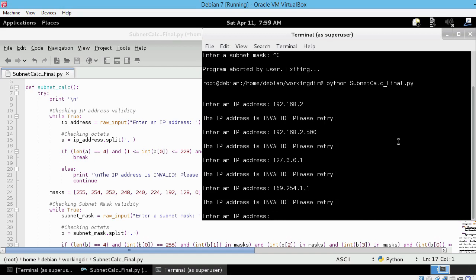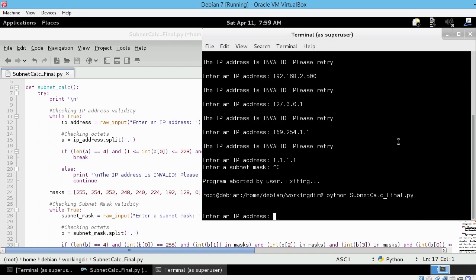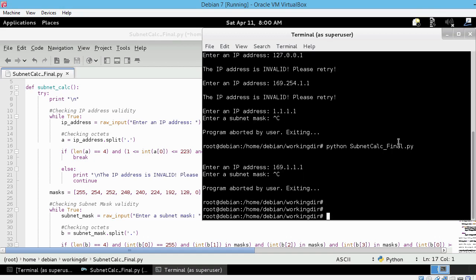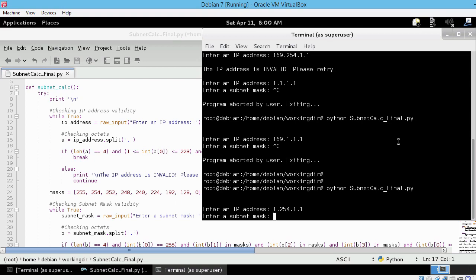Okay. Now let's try some valid IP addresses. We should be redirected to the next prompt that asks for the subnet mask. So let's try 1.1.1.1. Okay, great. Now let's try this one more time. Let's say 169.1.1.1. Okay, so this IP address is permitted. Also, let's try 1.254.1.1. Okay, also allowed. Great. I leave further tests for you to play with.